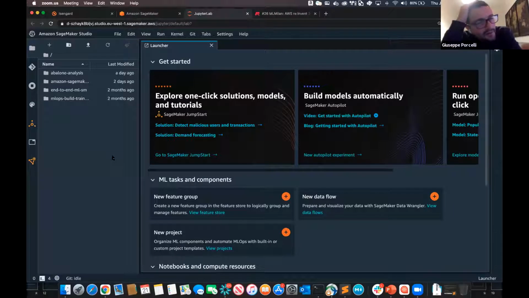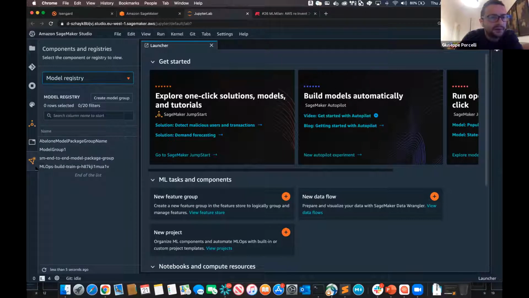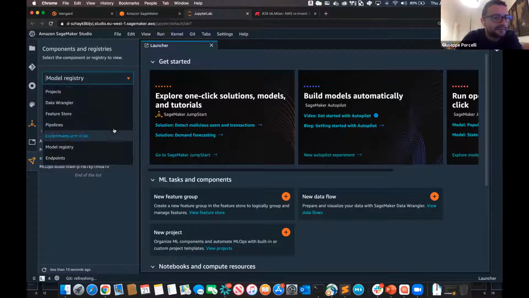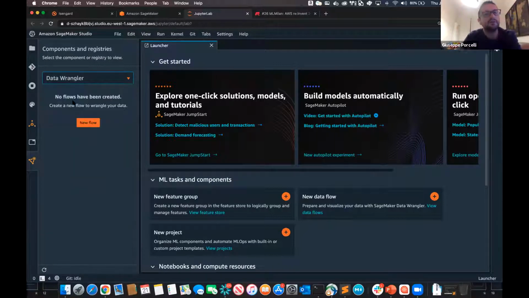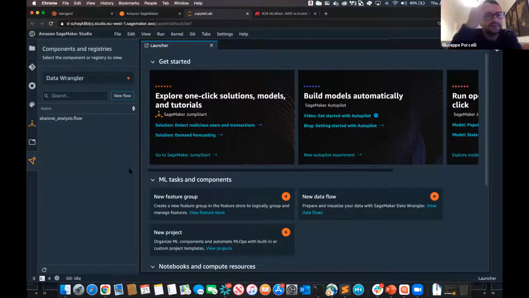So this is SageMaker Studio, the IDE that is well integrated with all SageMaker capabilities. And the example that I want to show you is, there is a new tab here that we have added that is called Components and Registries. This tab gives access to a number of capabilities of SageMaker projects, Data Wrangler, and so on. Since I want to show you how Data Wrangler works, we choose here Data Wrangler, and then we can choose here New Flow.